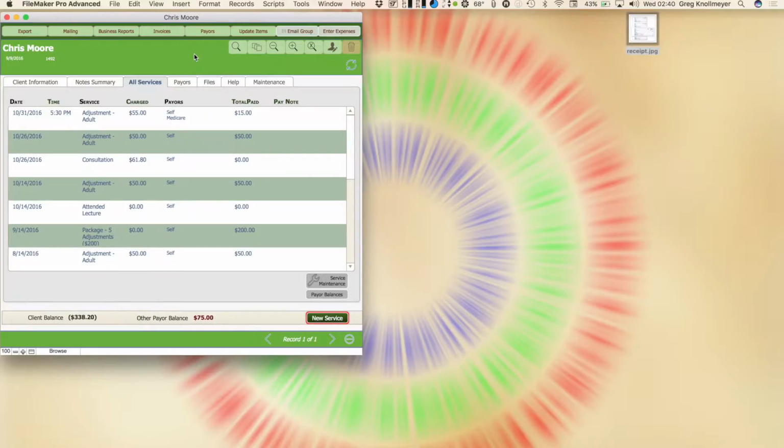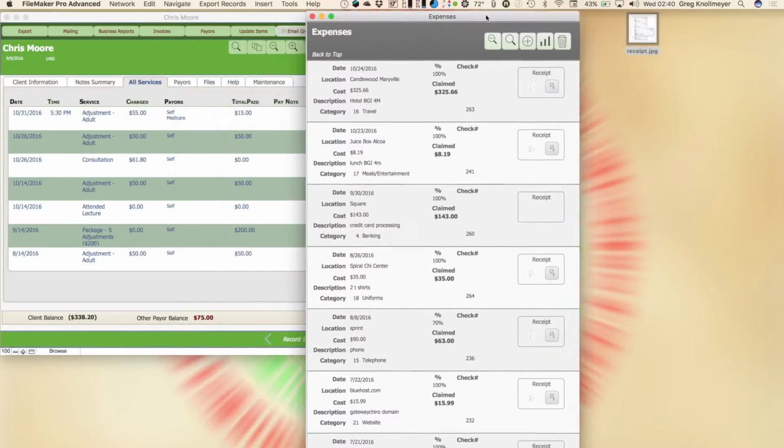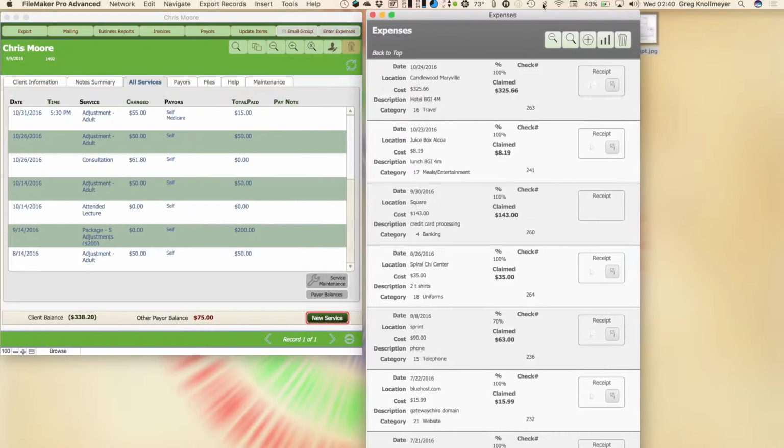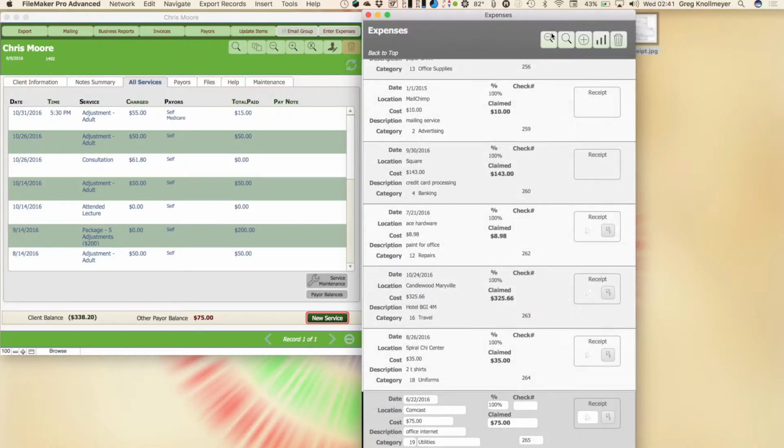Let's look at entering expenses. You'll see it's the last option here, and it's also available as Command or Control 5. Tap that and I get expenses. So here's a list of all the expenses that I've had entered in my system. So let's enter a new expense.